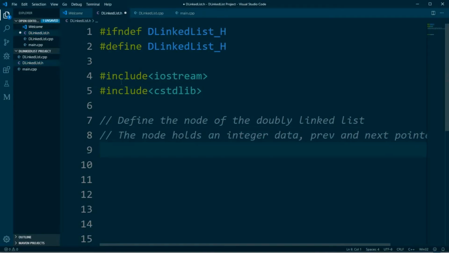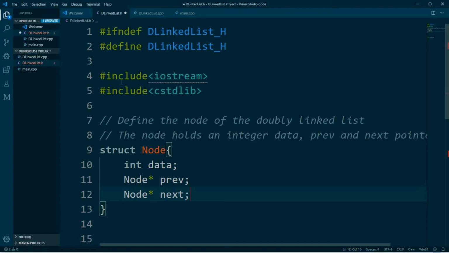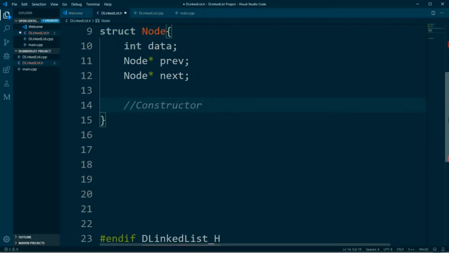Now the node holds an integer data and can hold the next pointer and the previous pointer, which will be 2 node pointers we'll be using to connect to the other nodes inside the doubly linked list. Now for the doubly linked list, we'll only create a node struct, and then we'll create an integer data variable and a node previous pointer and another node next pointer.